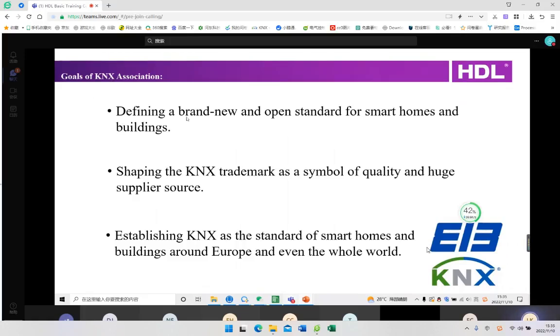What's the goal of the CAN Association? There are three main goals. First is defining a brand new and open standard for smart homes and buildings. So, for example, if you have different CAN factories, the products can work with each other because they have the open standard protocol. So the devices from different companies can work together.